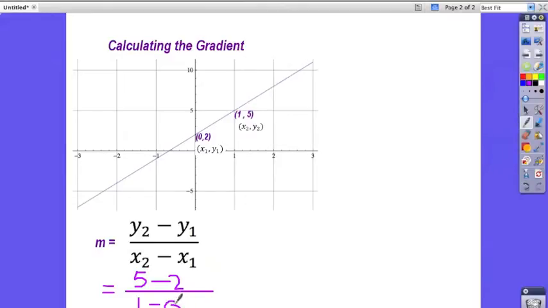0. So when we're working this out, 5 take away 2 is 3, and then we're going to divide it by 1 take away 0, which is 1. So that gives us an answer of 3. So our gradient for the graph that we're looking at here is 3.